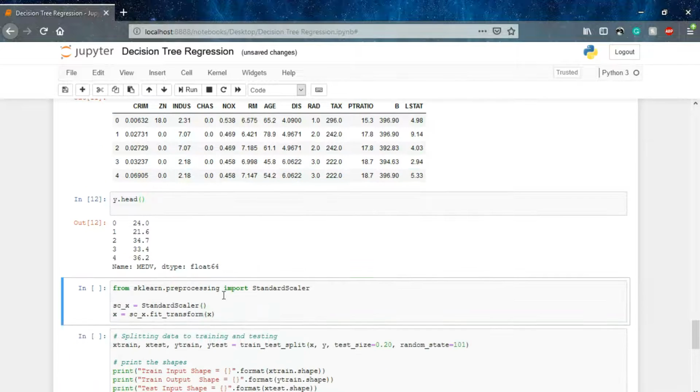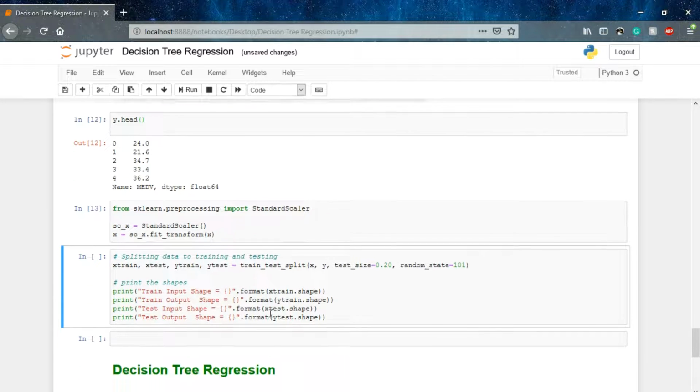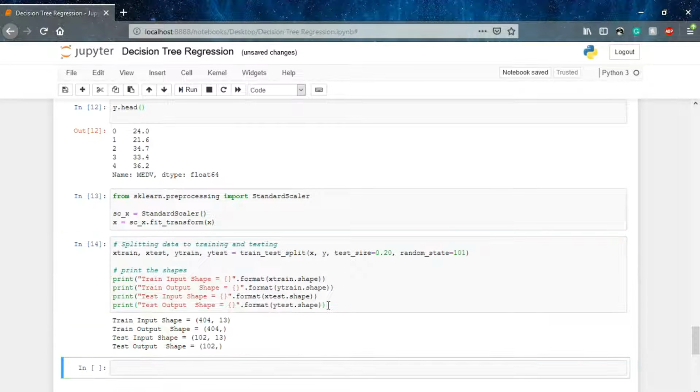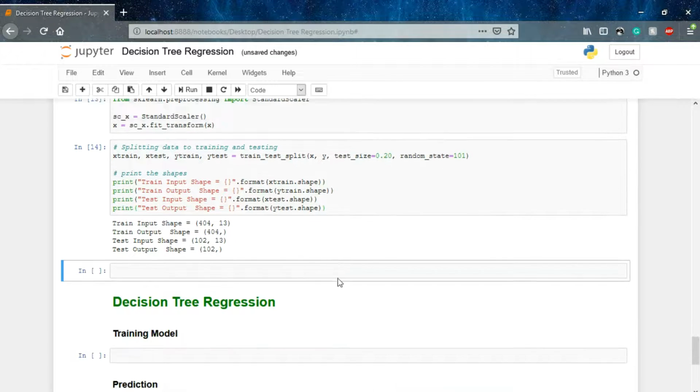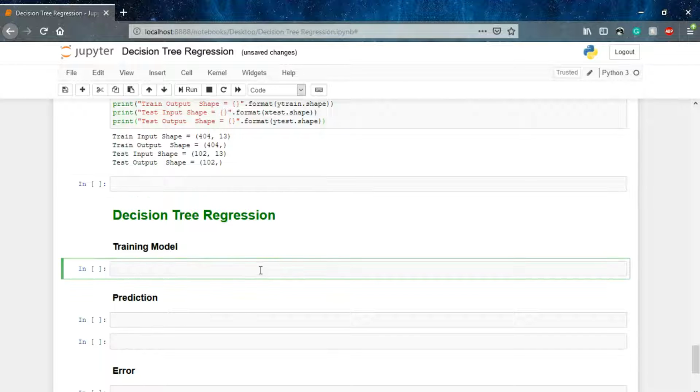Now we'll scale our data so as to bring the entire data into a fixed range. That's the data shape we have. We are splitting our data in the same ratio, 20%. Now we have to use the decision tree model over here. For that we have to initialize our model as we have done in the previous lectures. DTR means decision tree regressor.